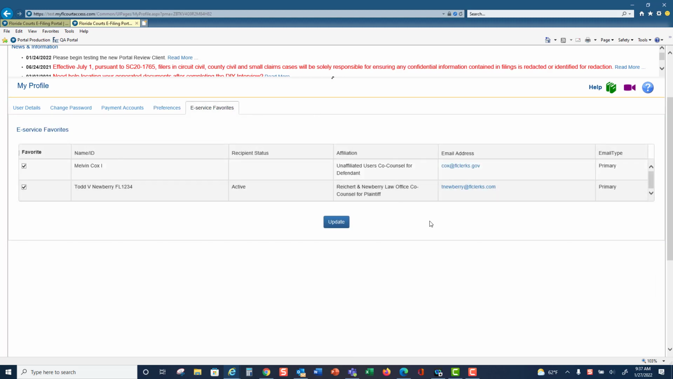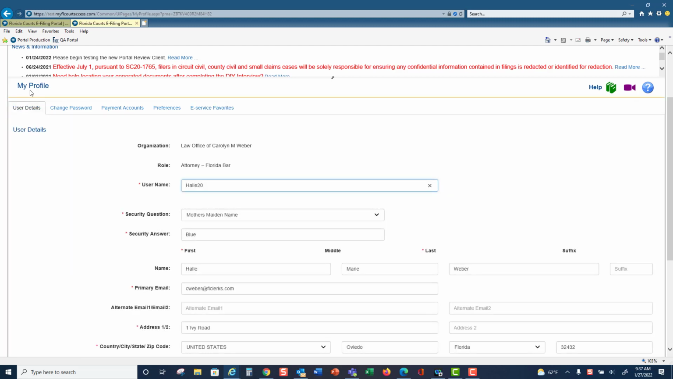So if you add people to your service list and they're the same people all the time, instead of having to go and type in the information on the Add Attorney Interested Party page, you can select a person to be added to your e-service favorites. Then when you go to add them, you click on your service favorites and it comes right up and you can select them. So that's a quick look at your My Profile.